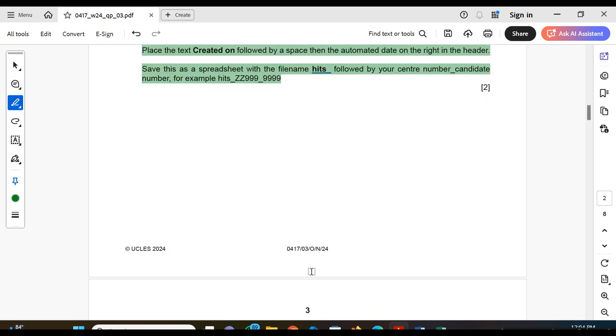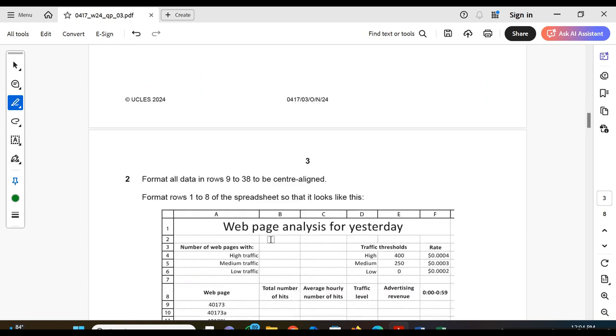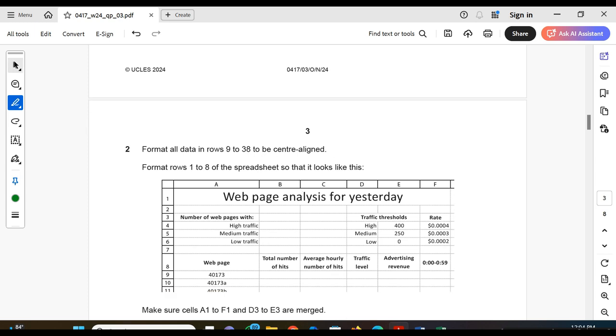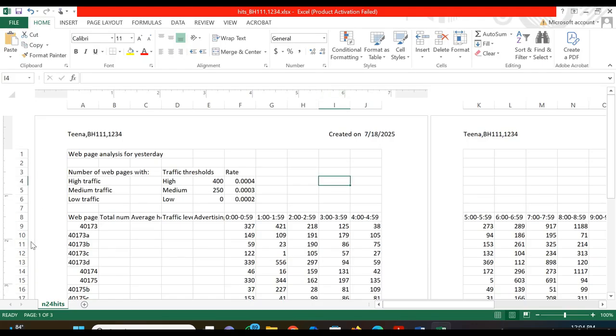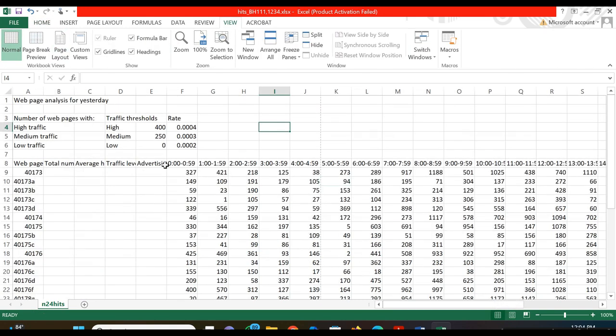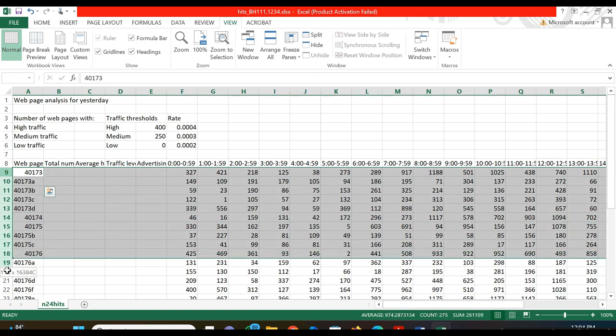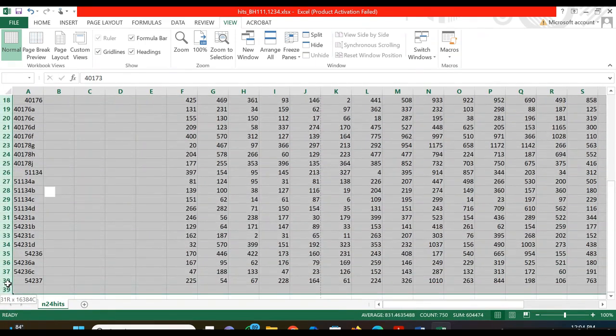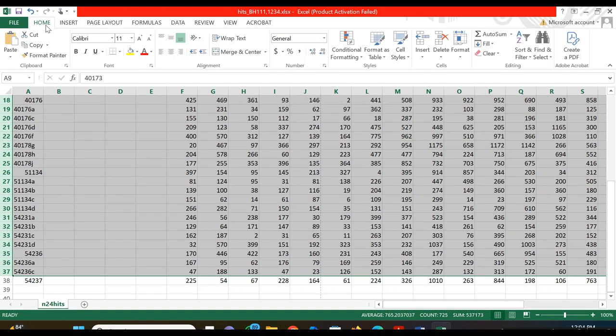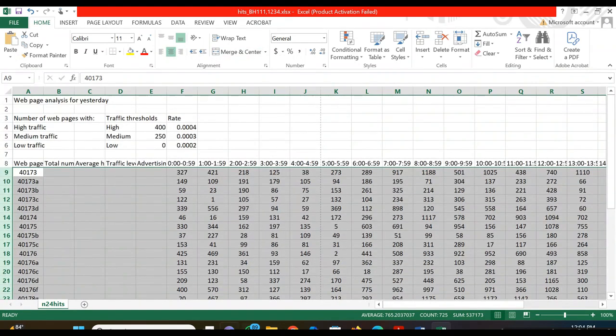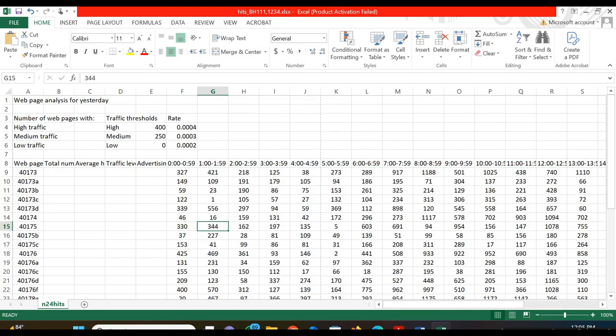Okay, now come to the second. Format all data in row 9 to 38 to be center aligned. So the data in row 9 to 38, just go to the normal view. 9 to 38 is center aligned. Should be center aligned. Okay.